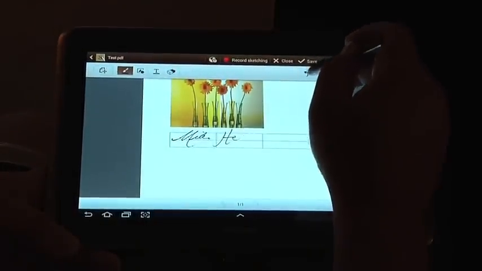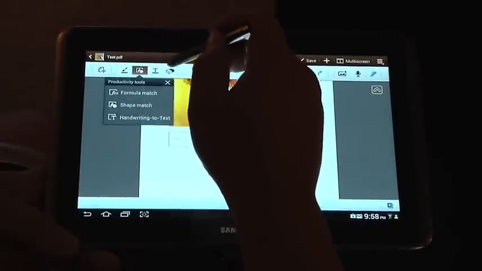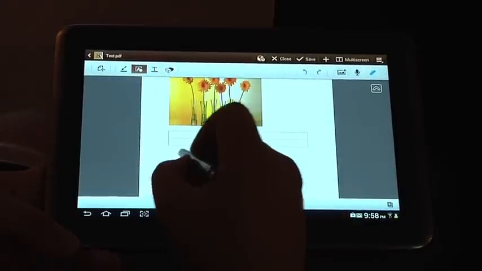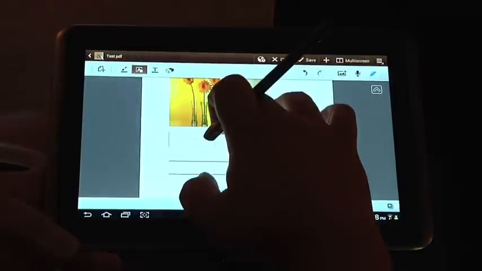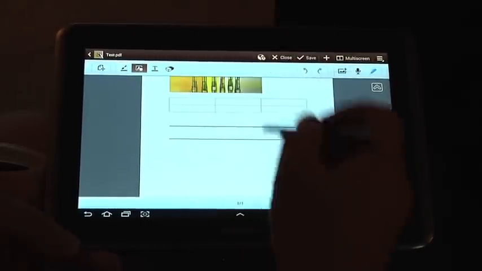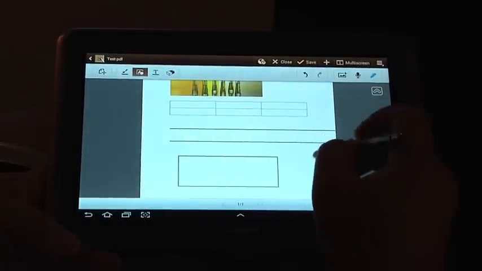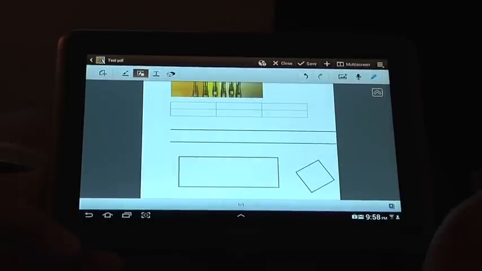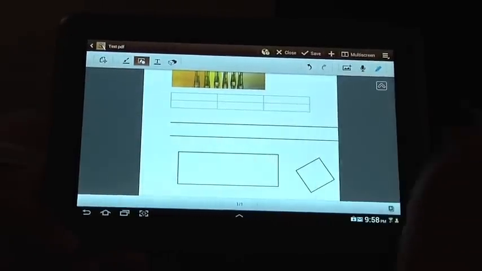What's nice about this too is you can do shape matching. So if you want to draw a straight line, you can. All right, here we go. If you want to draw a square, you can, or a rectangle, you can, or even diamonds, whatever you want to do. It will guide you to make straighter lines.